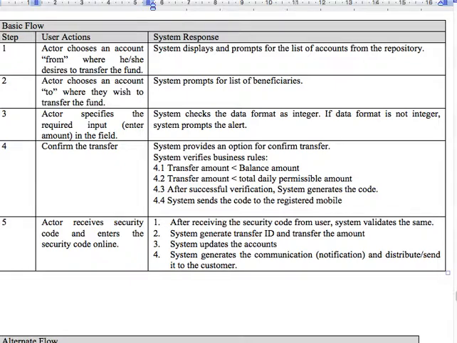What is the system doing? After receiving the security code from the user, the system validates it. The system generates the transfer ID and transfer amount, updates the account, and generates the communication or notification and sends it to the customer, right? So this is the action and reaction.